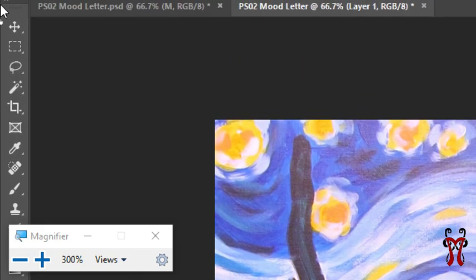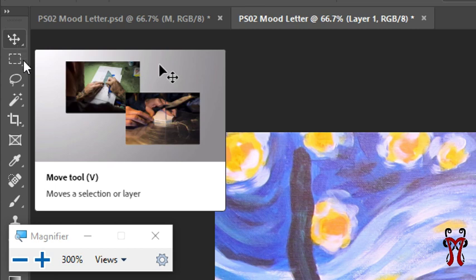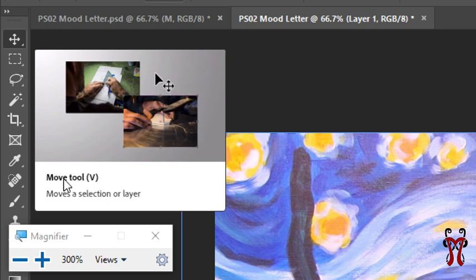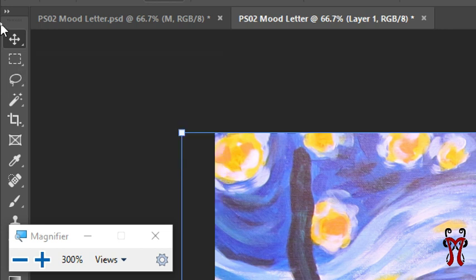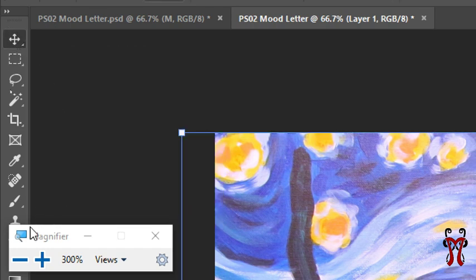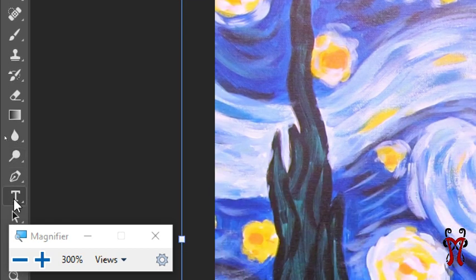Just so you know the shortcuts for these two tools, if you press V, that is the Move tool. It's unfortunate that it is V because M makes more sense, but V is inside of the word Move, and the M key is actually for the rectangular marquee, so that's why the M is not for Move. Move is the V key, and if you press the T key, then it opens up the Text tool.